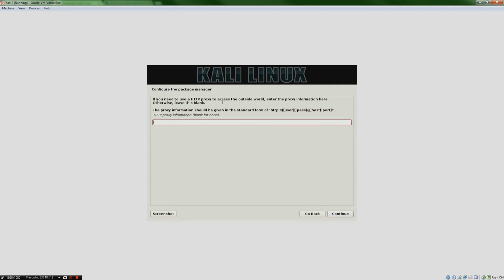Proxy, if you need to connect through a proxy to the outside world, then you would type that in here. You would type in the user, password, host, and an IP address, it says right here. It's pretty simple, right? When you just remove the little brackets. And actually I don't know what those are called.